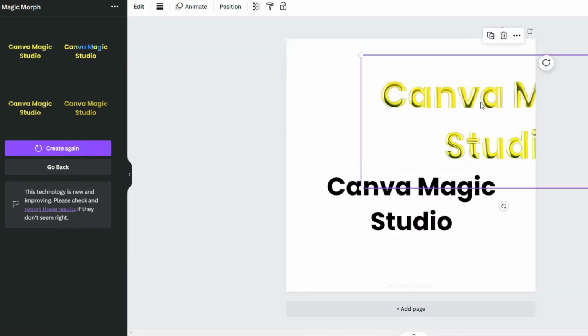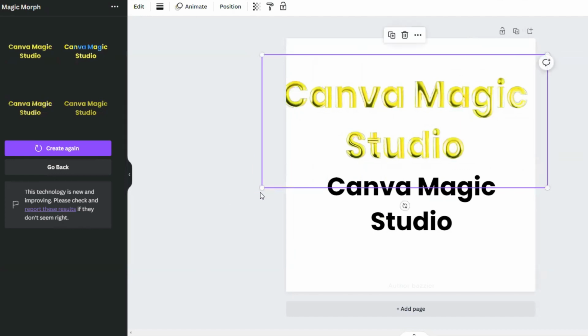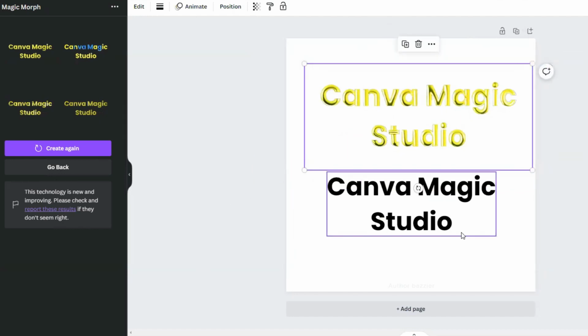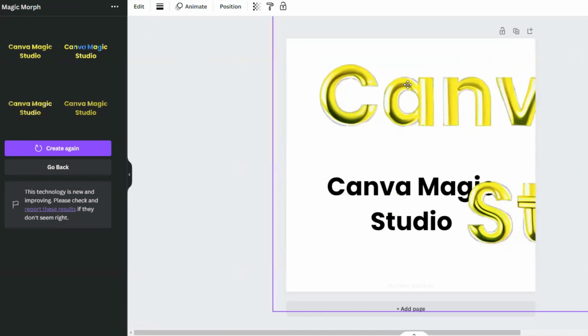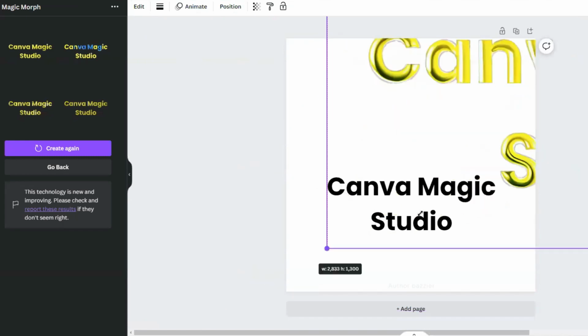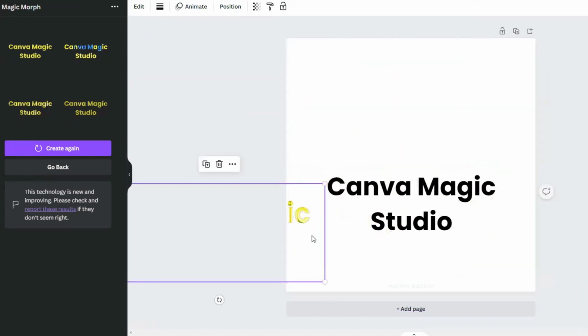So I like the third one. I will just drag and drop it to my template here. And that's amazing. As you can see, its resolution is high and you can use it anywhere in your graphics now. Let's try another design.